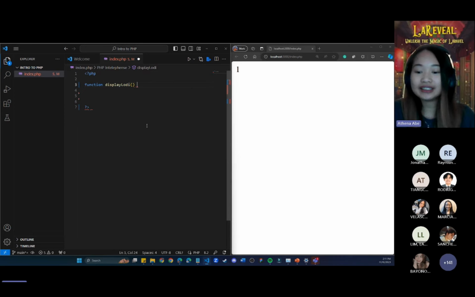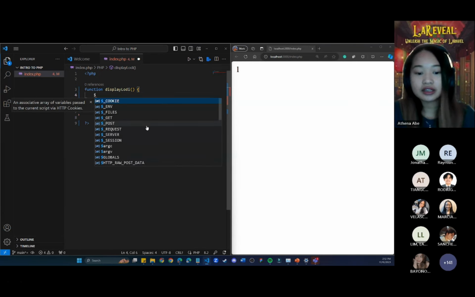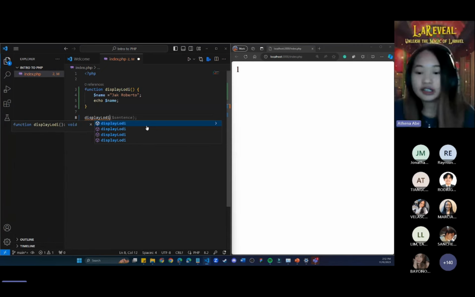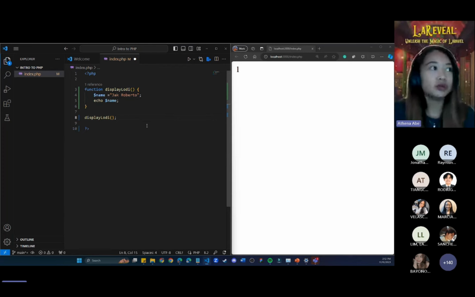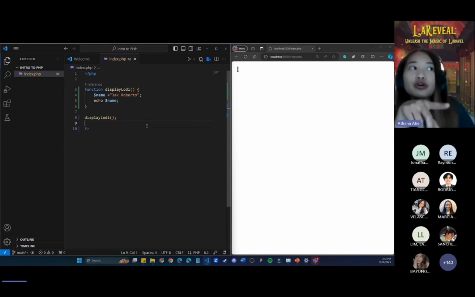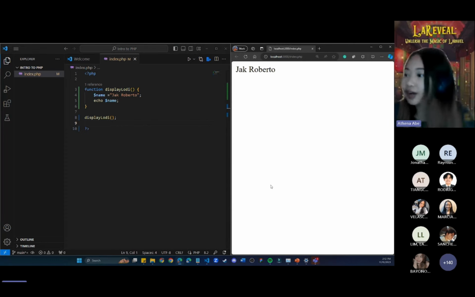And then open and close parenthesis. And then curly braces. Name is Jack Roberto daw. Ayan. Semicolon, echo, name. Ayan. So, syempre, lagay natin dito after our function is display Lodi. So, tingin nyo, kahit wala akong nilagay dito na value, ano yung i-display niya? Pag tinawag ko si function display Lodi, ano yung lilitaw? Of course, si Jack Roberto.